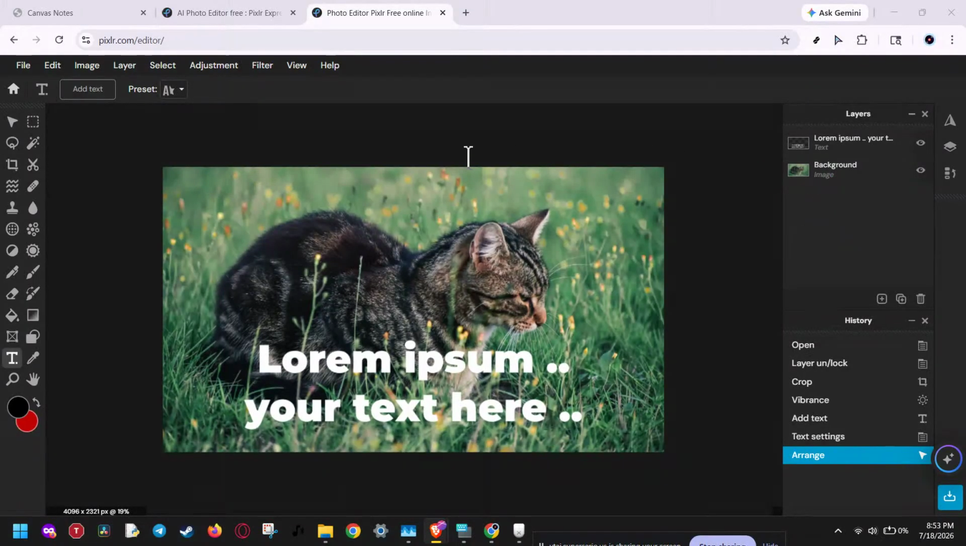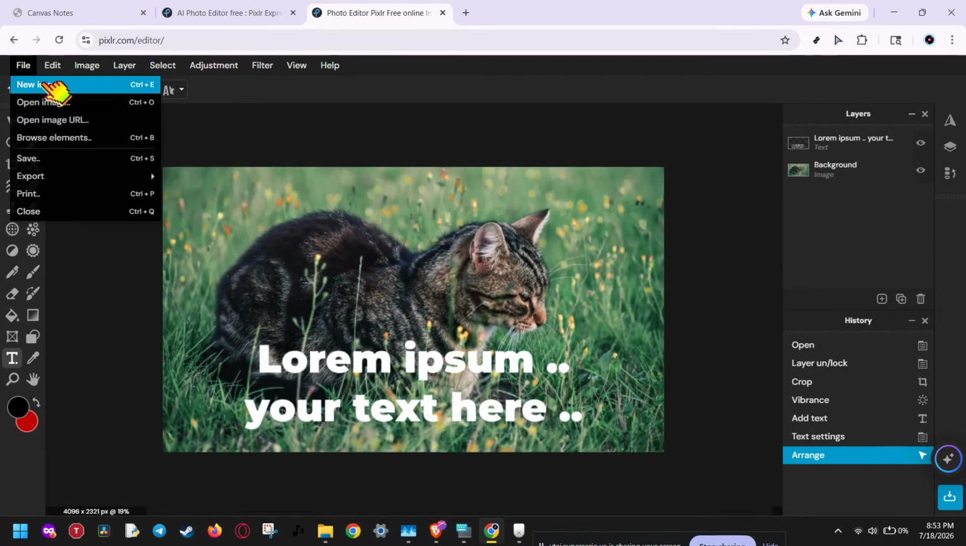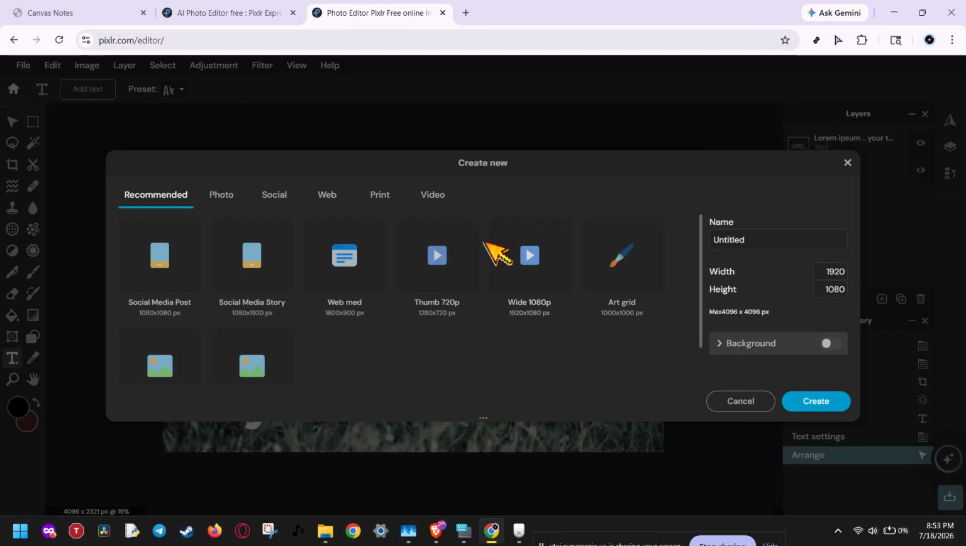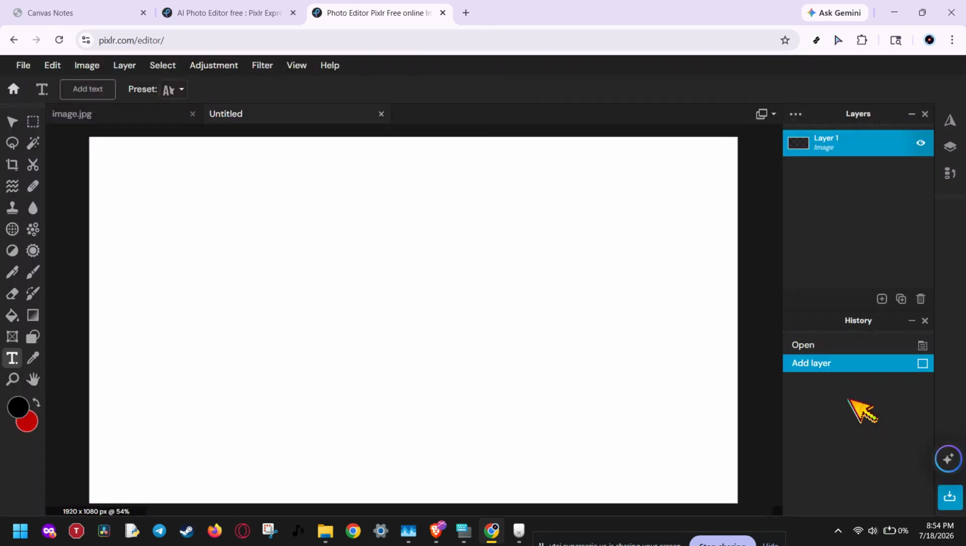In this video, I'm going to show you how to make 3D text in Pixlr, step by step using Pixlr E, which is the advanced editor. This is a super simple effect that can make your thumbnails, banners, and social media graphics look much more professional. If you've ever wanted your text to pop off the page with a clean 3D look, this tutorial is for you.